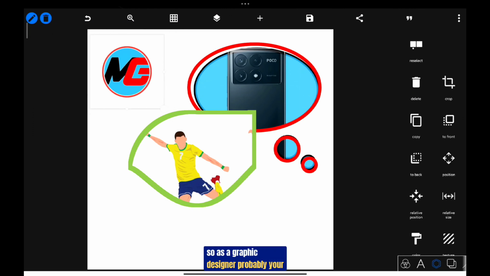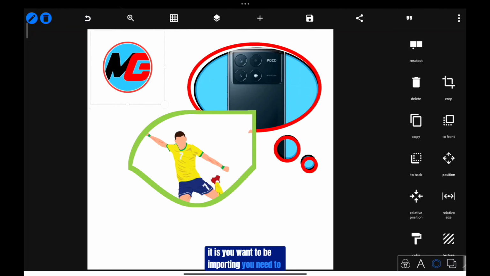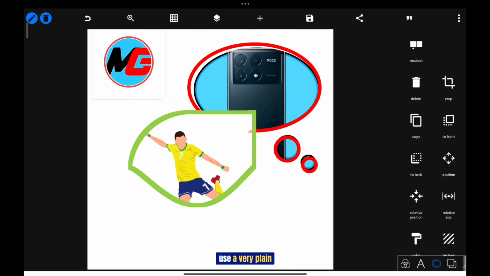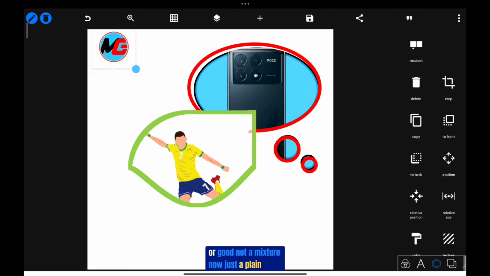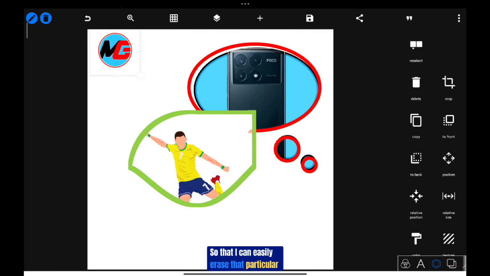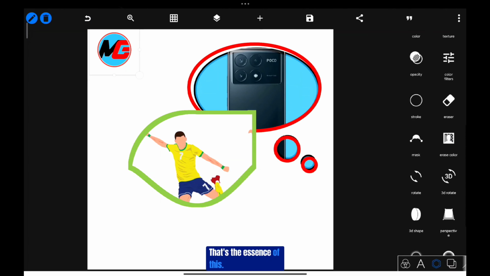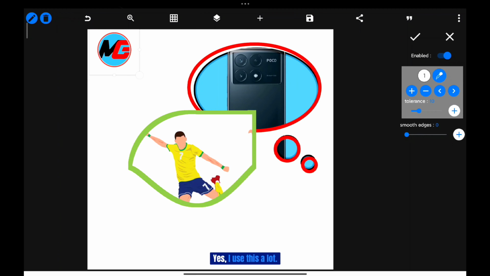So as a graphic designer, probably your logo, or whatever it is you want to be importing, you need to use a very plain background or color, not a mixture, so that you can easily erase that particular color. I hope this is clear to you, please. That's the essence of this. I use this a lot.